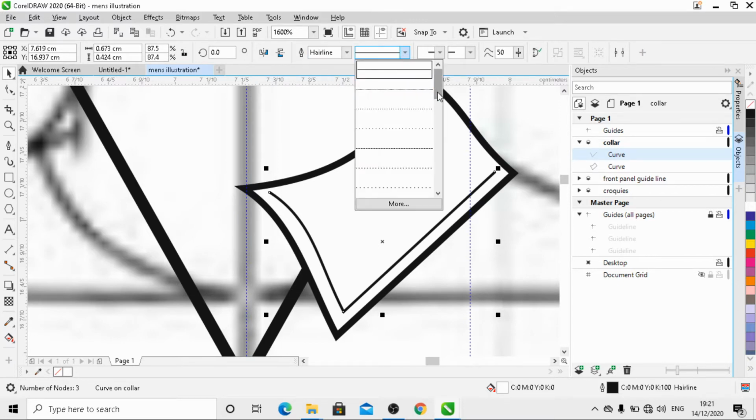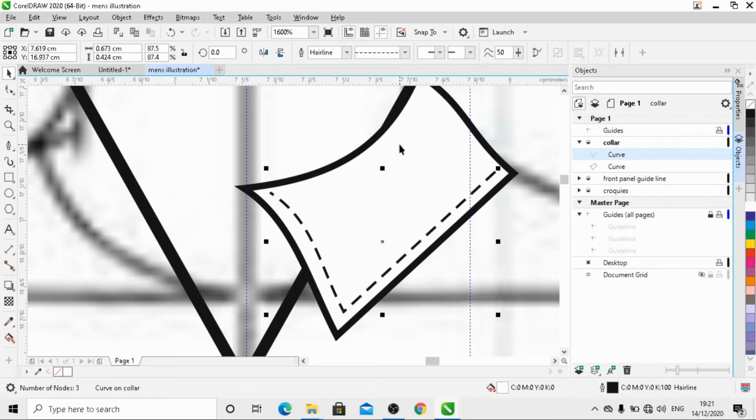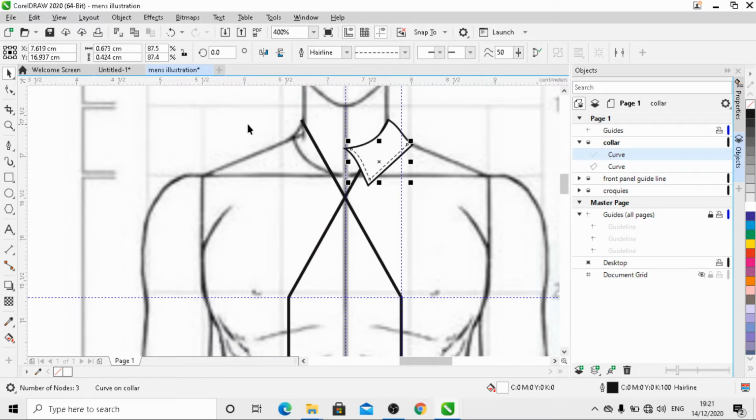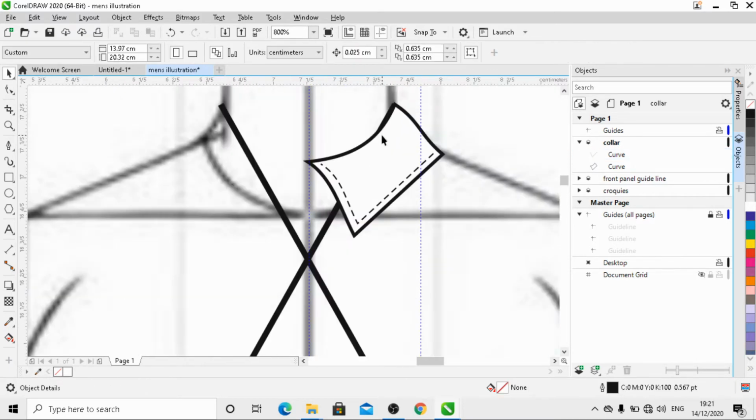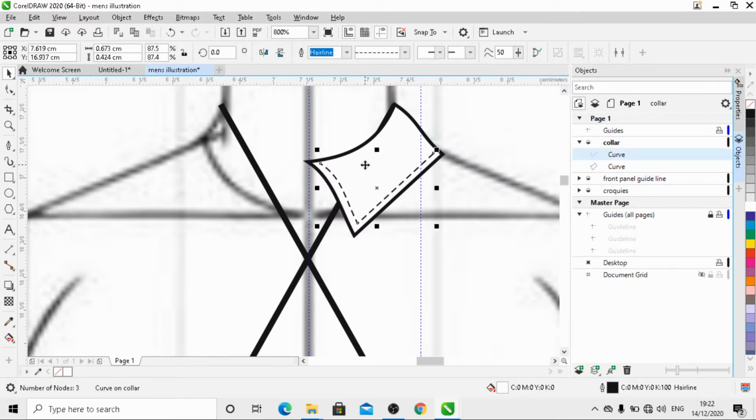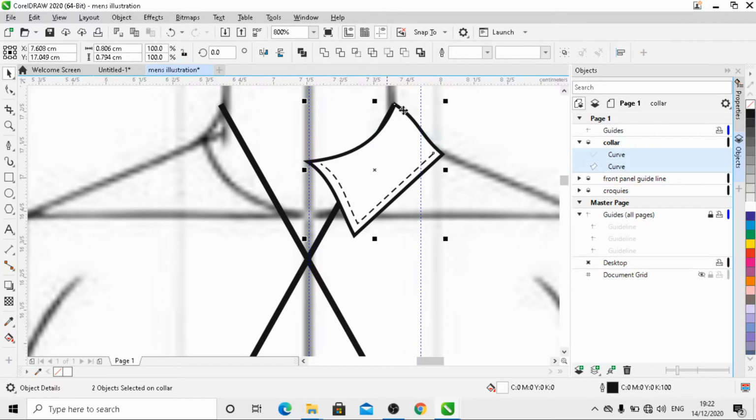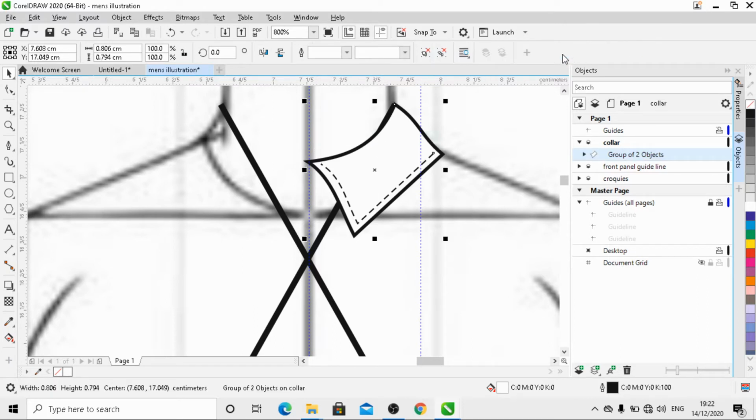After that we have to come to this stitch option, and we can create a beautiful stitching effect like this. After the creation of this effect, we have to press the shift button and select both colors and the stitching effects, and we have to group it.